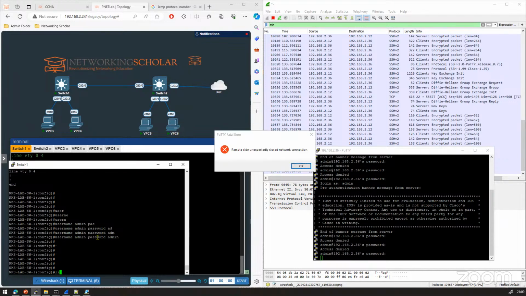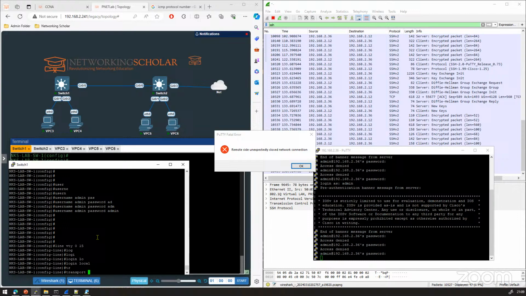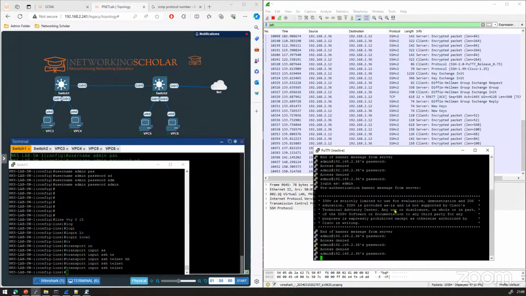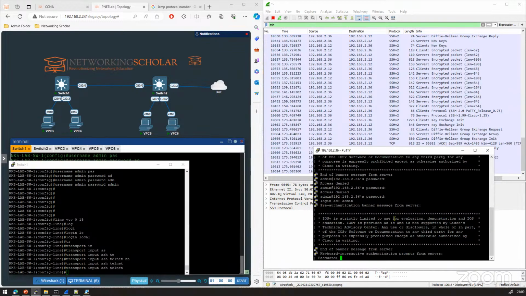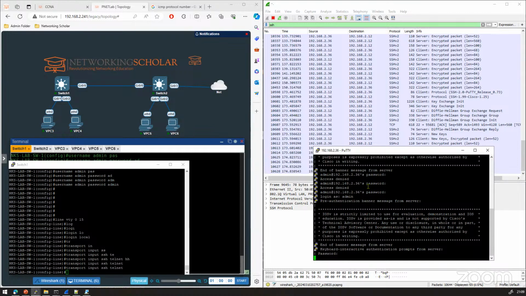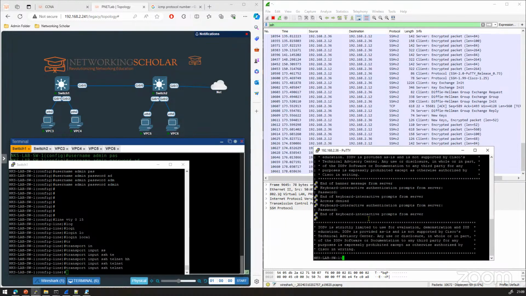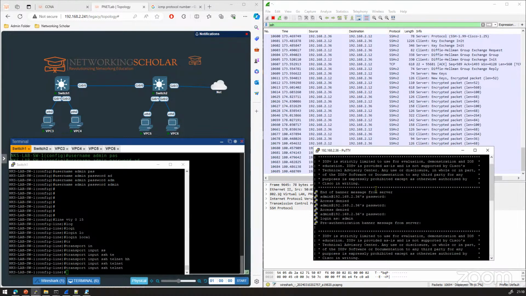So line VTY 0 to 15, login local, transport input SSH telnet, or SSH telnet we are using. Okay, let's check it again. Restart session, admin, admin. Now admin and admin. Okay, let me show you the difference between these.